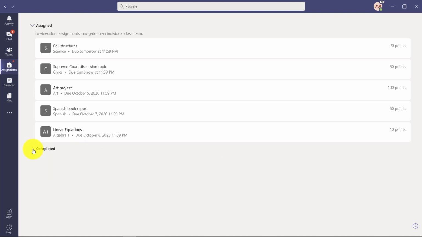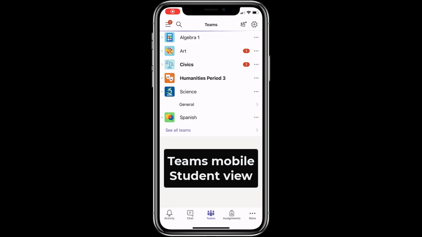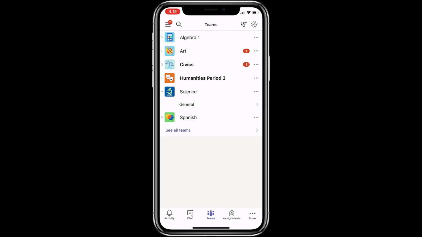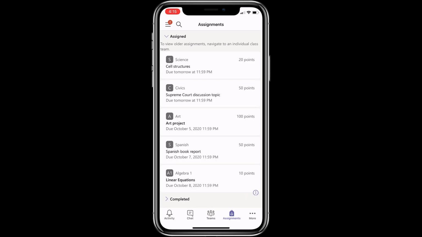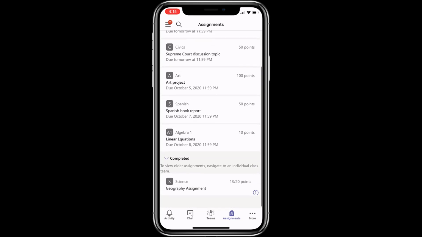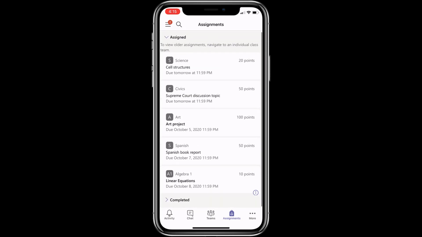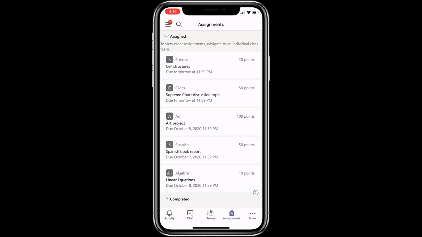Now I'm gonna show what this looks like on a mobile phone because it works there too. Here I am in the Teams mobile app and I'm a student and you can see all my classes. I'll click on the bottom and choose Assignments and see all of my assignments. Now you can see my full assignments list, all my classes, all my assignments in date order, just like we saw in Teams Desktop. There's my completed assignments, so everything's right here in one nice view.